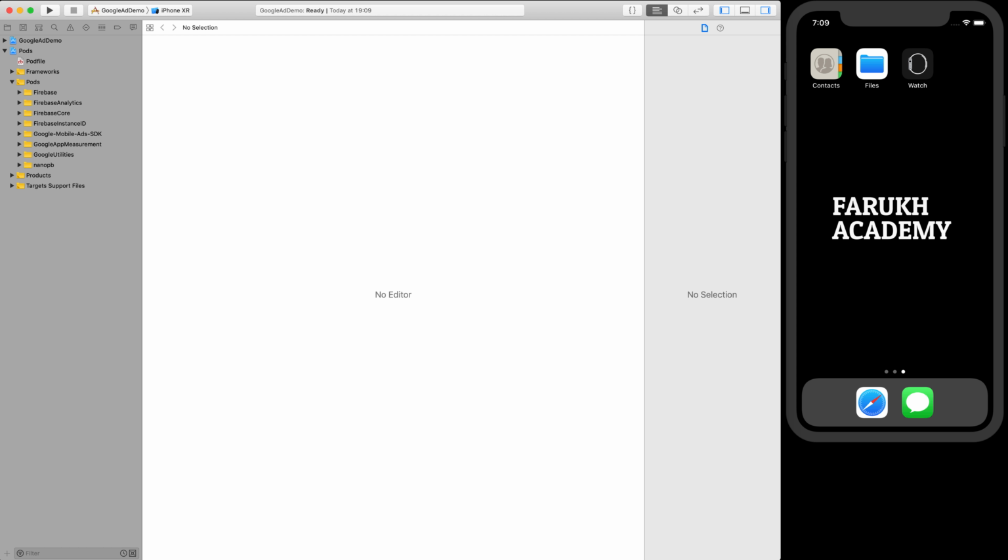CocoaPods is an incredibly simple tool that every iOS developer should have in his or her back pocket. I hope this video is clear and easy to follow. In future, when you need to use any third-party libraries, consider using CocoaPods rather than manually installing the libraries.